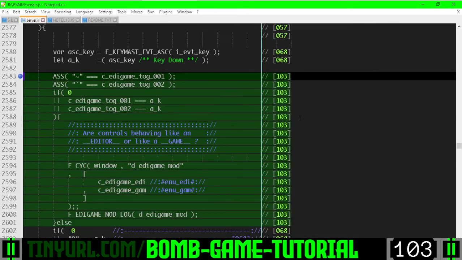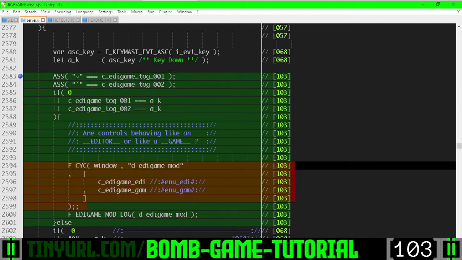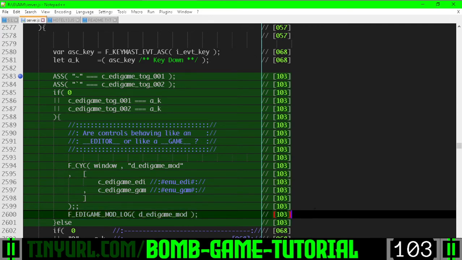Right here is where we press the toggle key, and if we are pressing that toggle key, we are going to cycle through the valid EddyGame modes, and then we're going to log the mode to get some feedback.